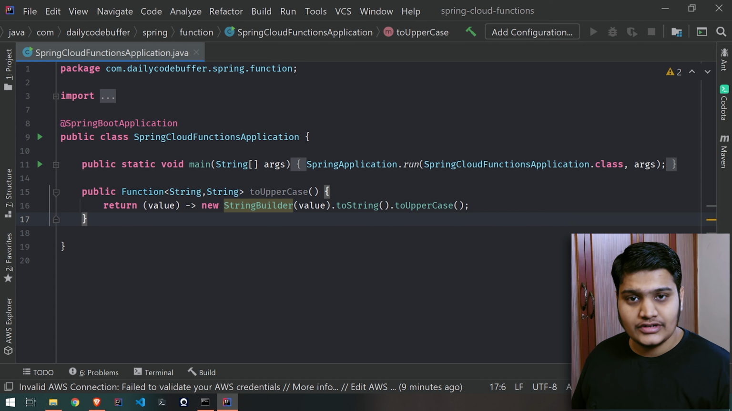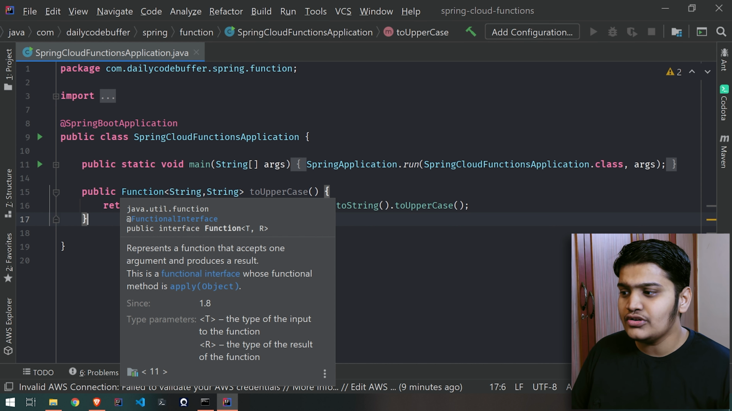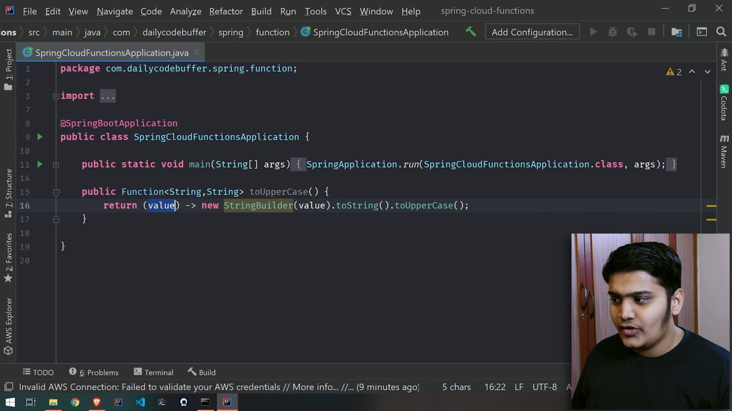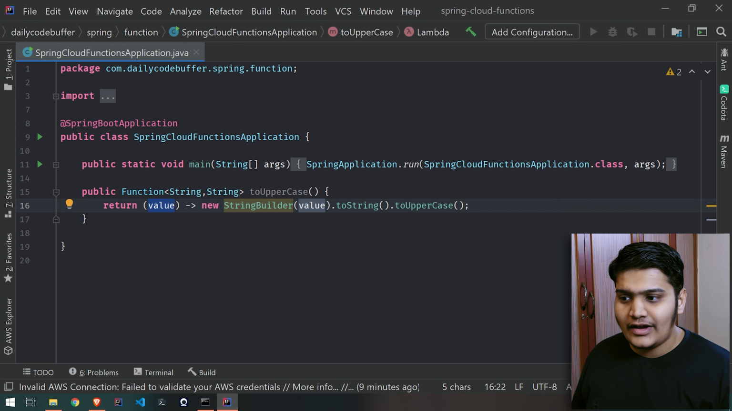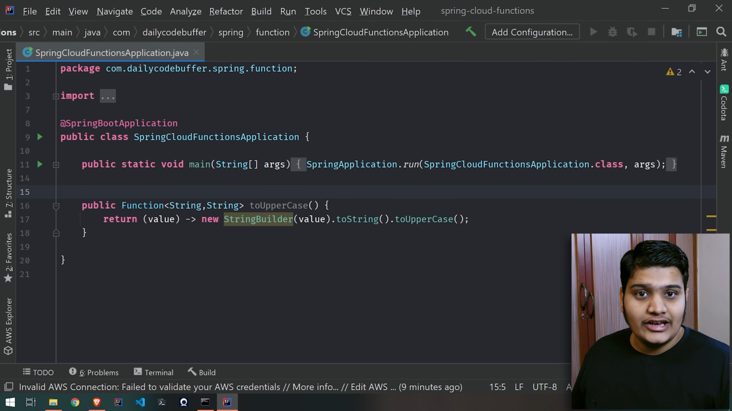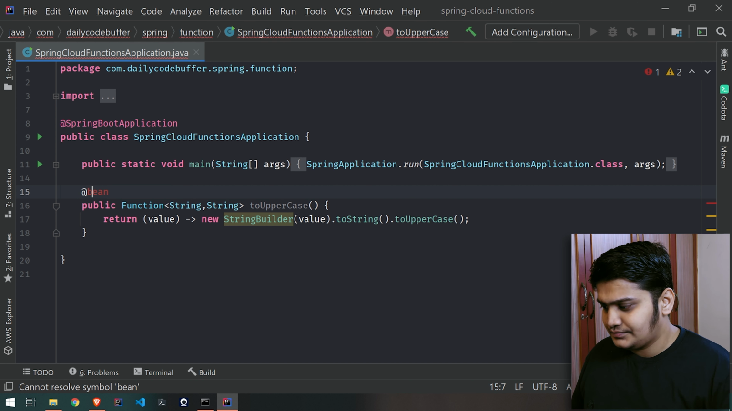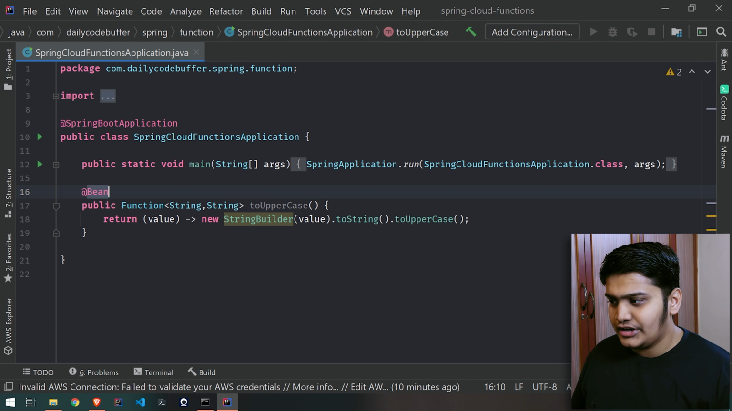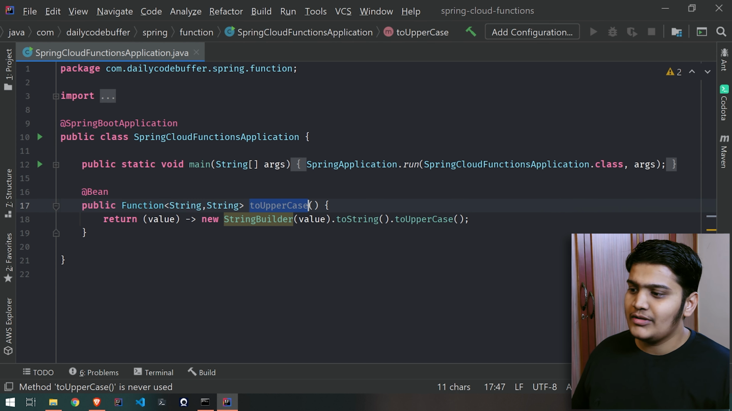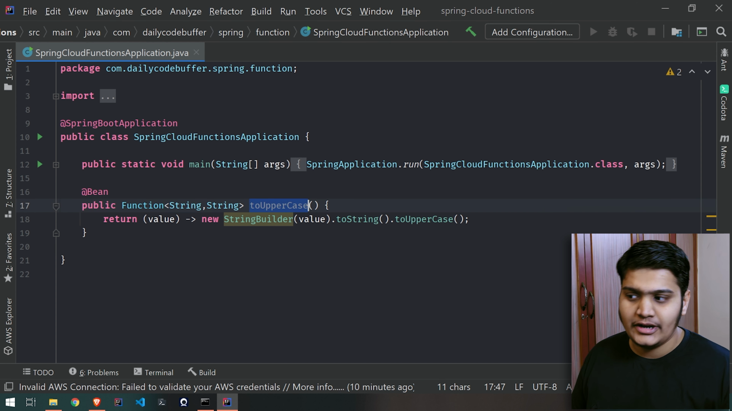So this functional interface takes two parameters, a target and the return type. We are giving the target as String and the return type as String, and we are getting this value over here, converting it to uppercase and returning it. This is the one serverless function that we have created. To make this function available in the Spring context, we'll be using the @Bean annotation. Once you use this annotation, toUppercase will be used as a serverless function. We can call this particular function using this name, toUppercase.